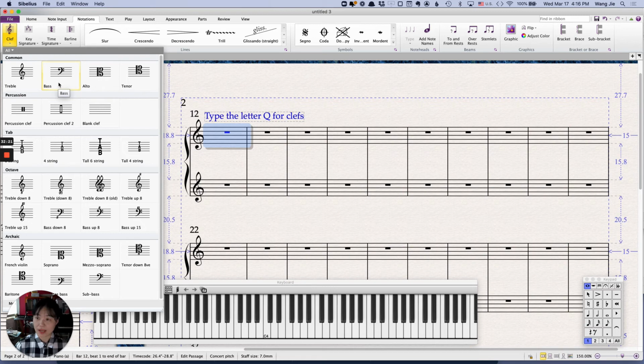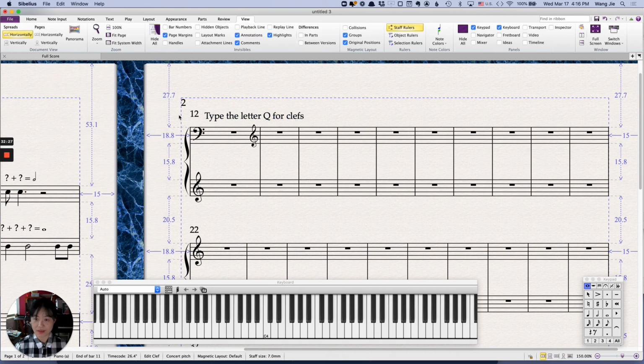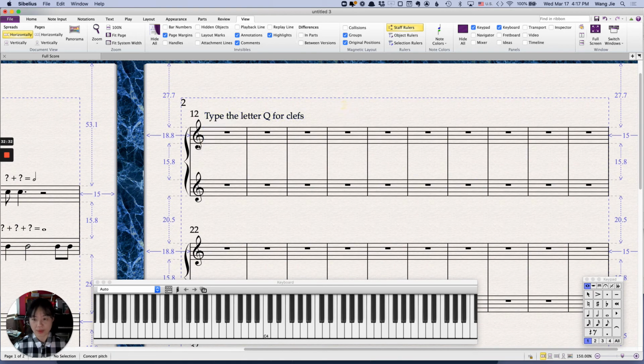So I might ask you to, you will have to know how to input a clef. So you just select the clef, and well, in this case, it did it for me because it's highlighted. But don't do that. Type the letter Q, select the clef, and you see the cursor turned blue and active and ready to click in a clef.